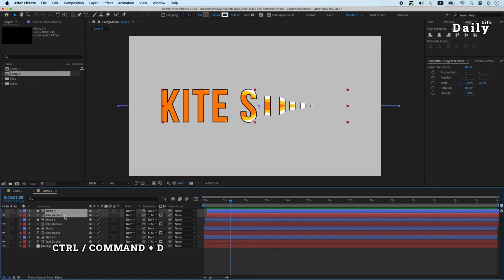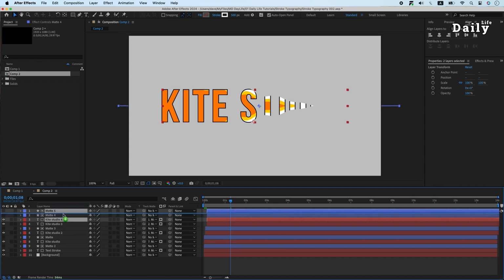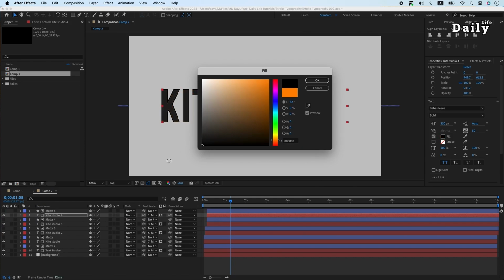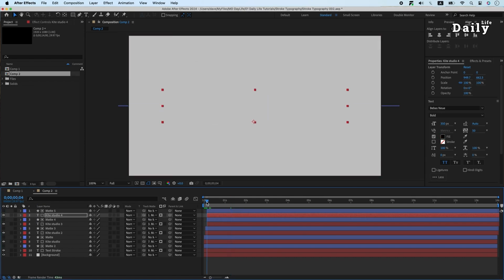Again, duplicate the layers. Place them above the layers. Change the fourth typography layer's color to black. Push the layers 2 frames forward.